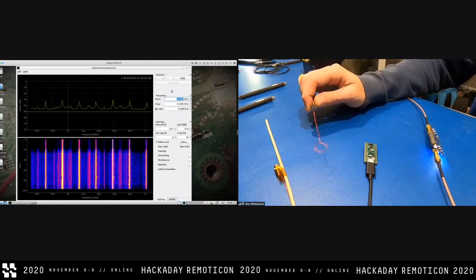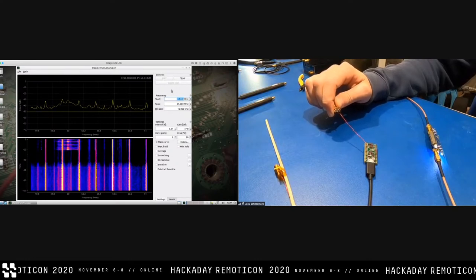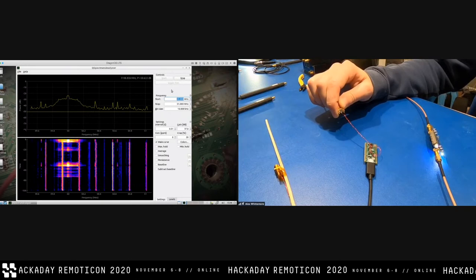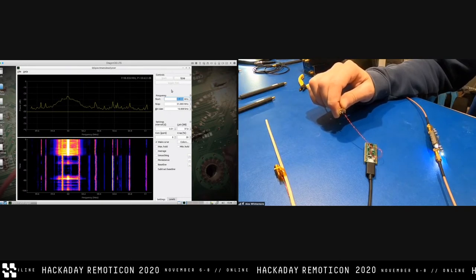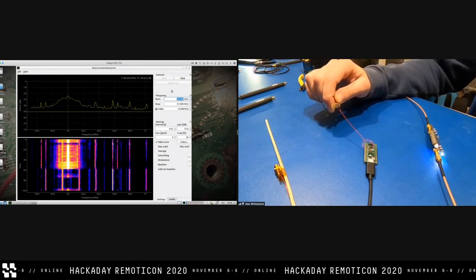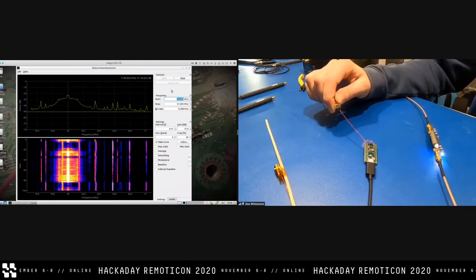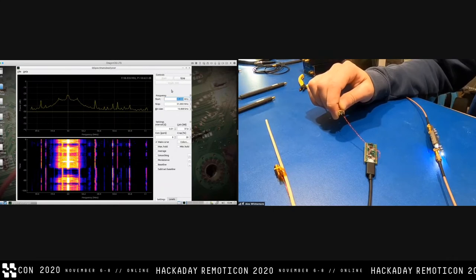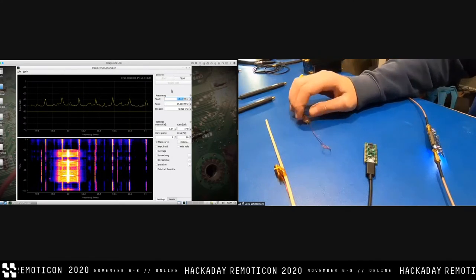And at this point, I would probably reduce my bin size too, but this is now going nice and fast, so that I can wave my magic wand around the board and figure out, oh yeah, it's definitely worse up here. And there's something going on down in this bottom right corner, but it's definitely worse the closer I get to the LED.